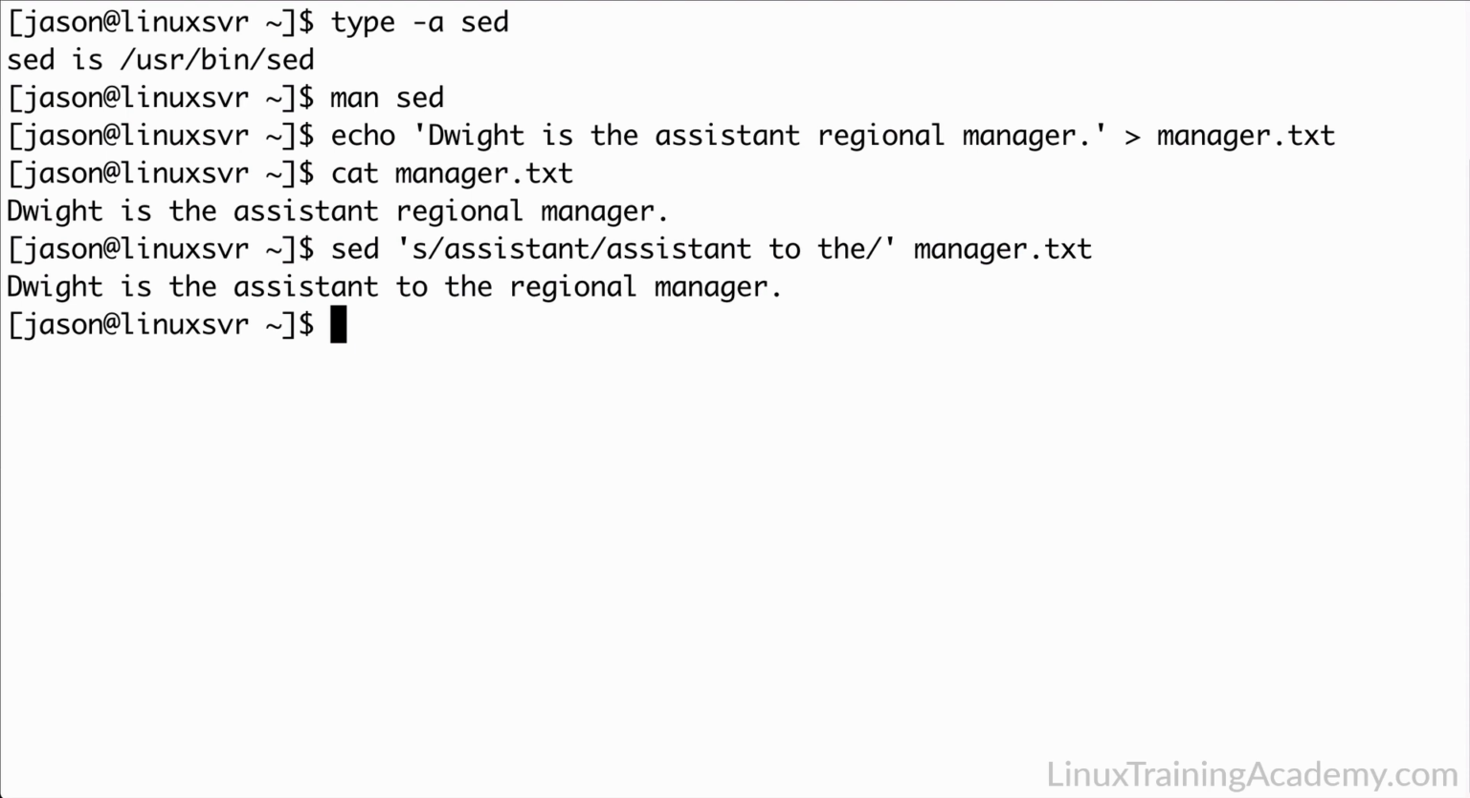When we execute the command, you can see that the text of assistant has been replaced with assistant to the. The original text is, Dwight is the assistant regional manager. The text displayed after being transformed by our sed command is, Dwight is the assistant to the regional manager. Notice that I used the word displayed. I used it very intentionally here. In this example, sed is not altering the contents of the file. It's just sending its output via standard out, which is our terminal. We can prove that the original file is unaltered by looking at its contents.